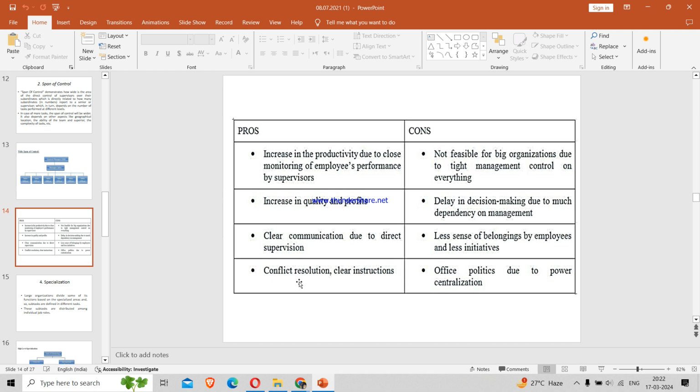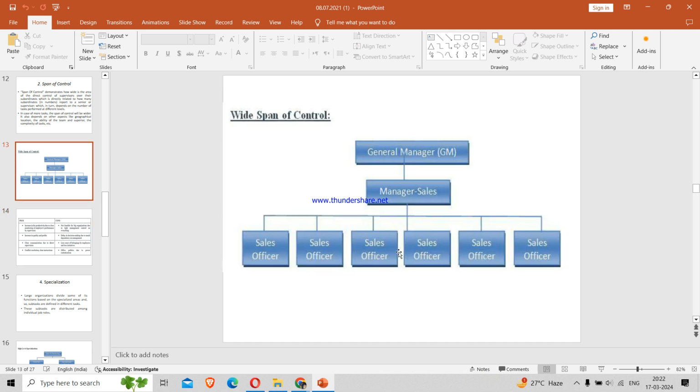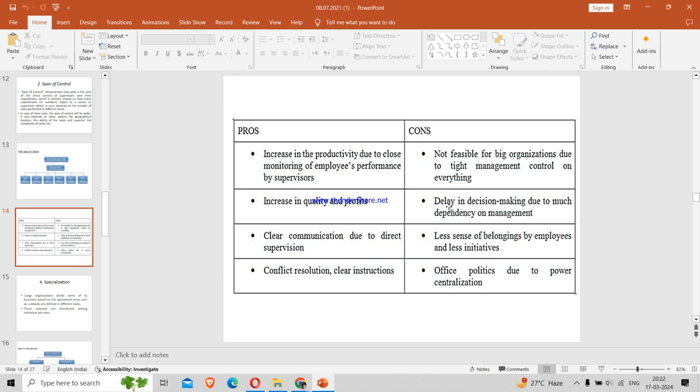Another point is conflict resolution and clear instruction. The instructions are easily passed on, and if there is a conflict, it can be resolved then and there itself, because these six sales officers are working independently of each other, so there is less scope of conflict. And if there is conflict, they can easily go to the sales manager and tell their problem, and the sales manager can resolve that particular problem.